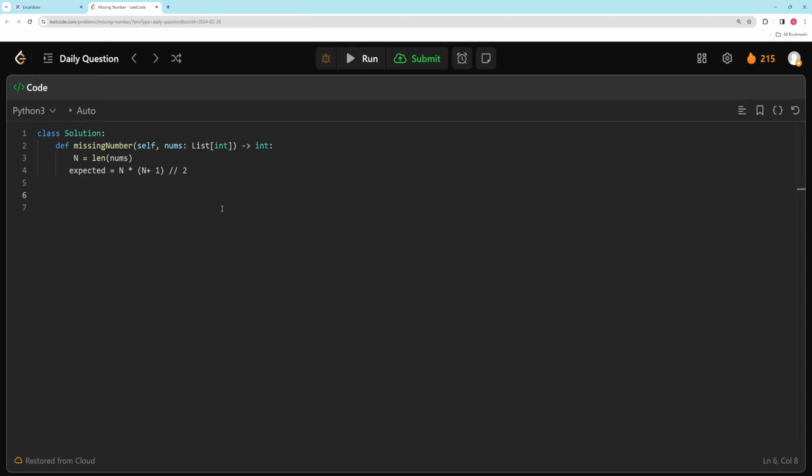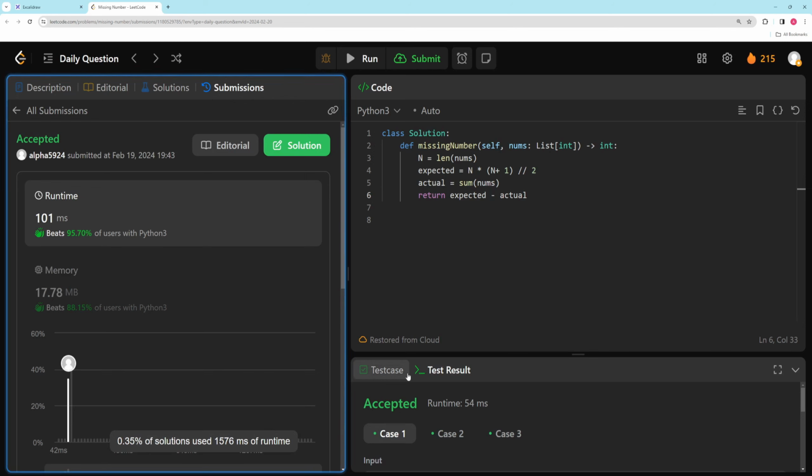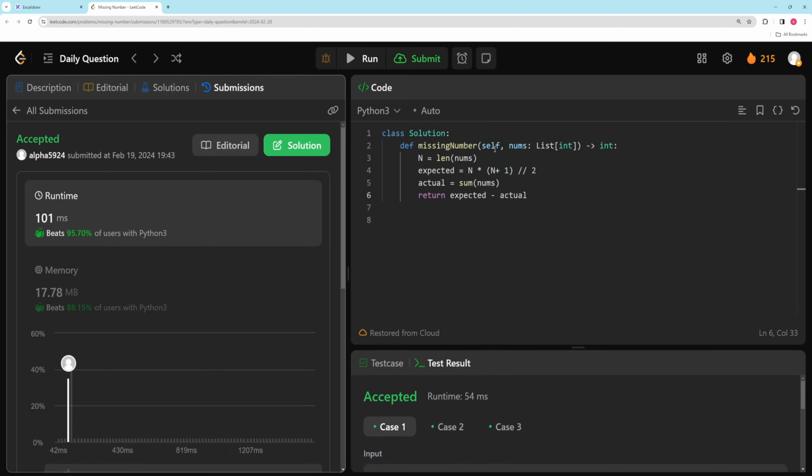So it's our expected. Our actual is just the sum of the numbers. And then our missing number is basically just the difference here. So return expected minus actual. And there we go. So that's the fast way of doing it. You recognize this is an arithmetic sequence. This is the formula for an arithmetic sequence. And then we get the sum of our actual sequence, and there's one number missing in our actual sequence, so we can just subtract that.